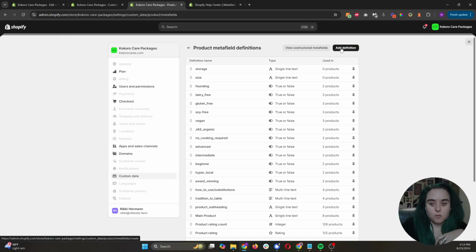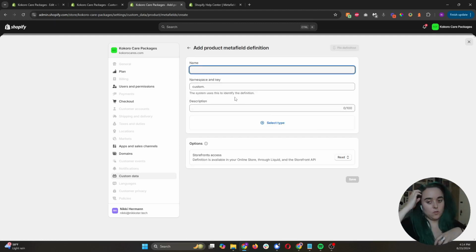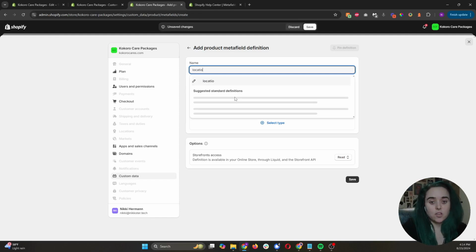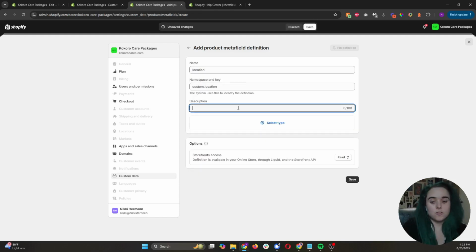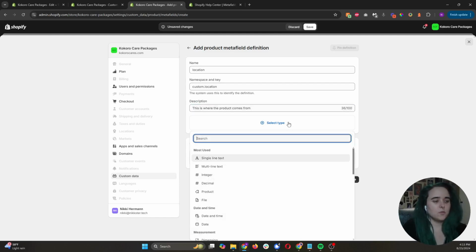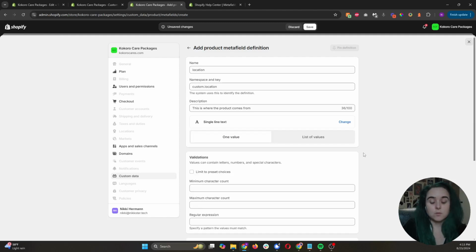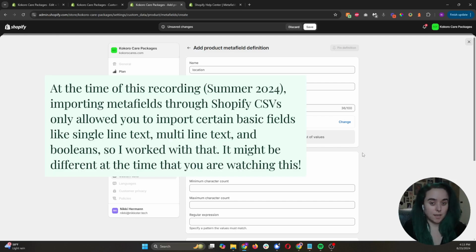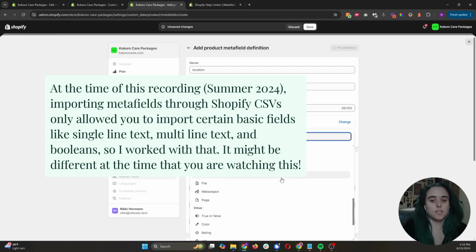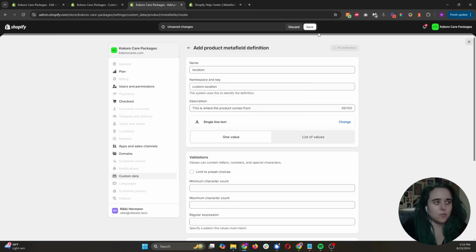If you need to make your own metafield, go up here to add definition. You can type in a name, so I can type in location. And then for description, I can put a little description so that people know what it is. Cool. And then you want to select your type. So for here, I am going to do single line text. And mostly this is because my client is importing everything through a CSV, which doesn't accept much besides single line text or multi-line text or Booleans. But if you have fewer products than my client does, you could use something like a dropdown or whatever works best for you. When you're ready, you can press save.